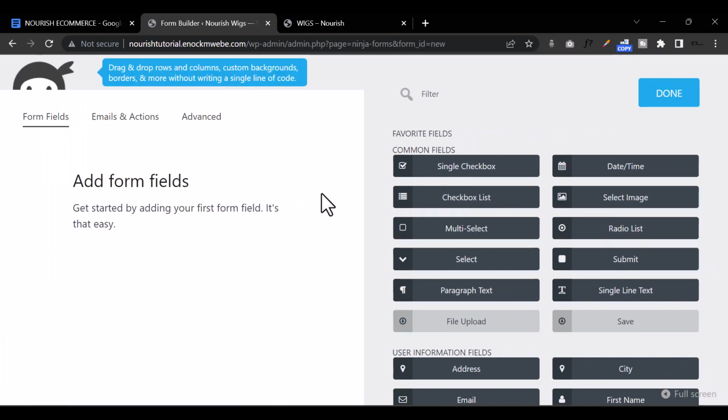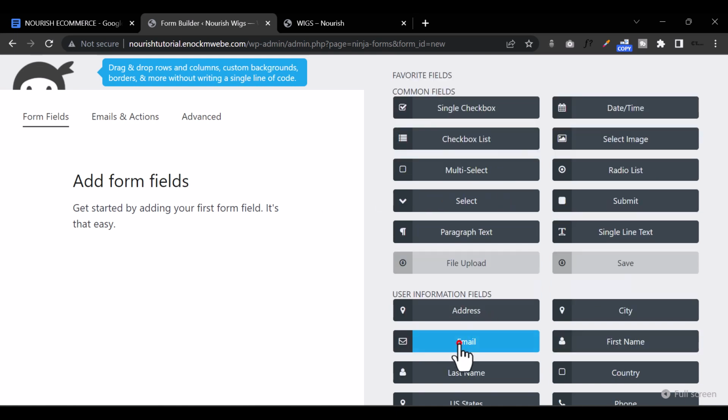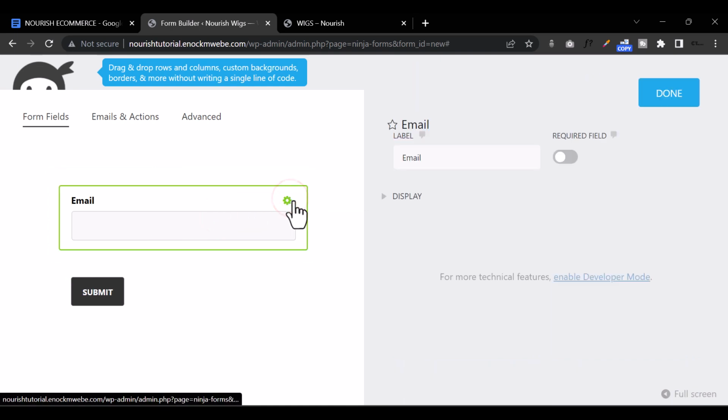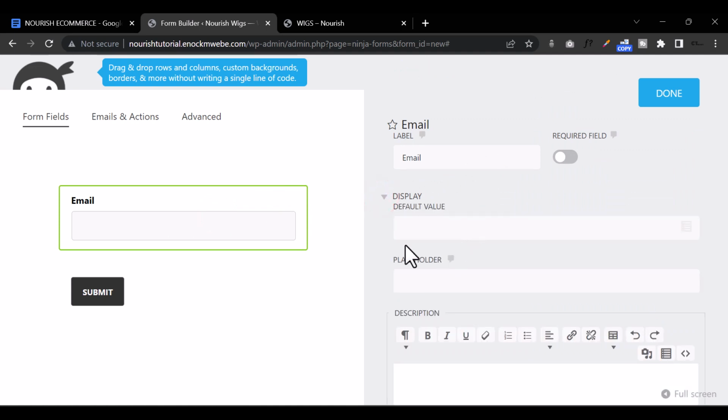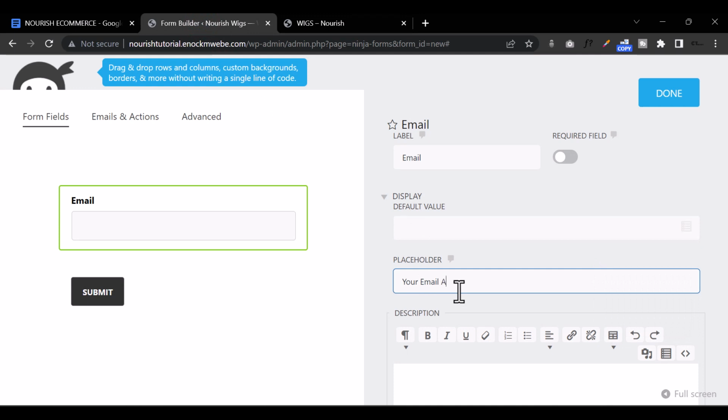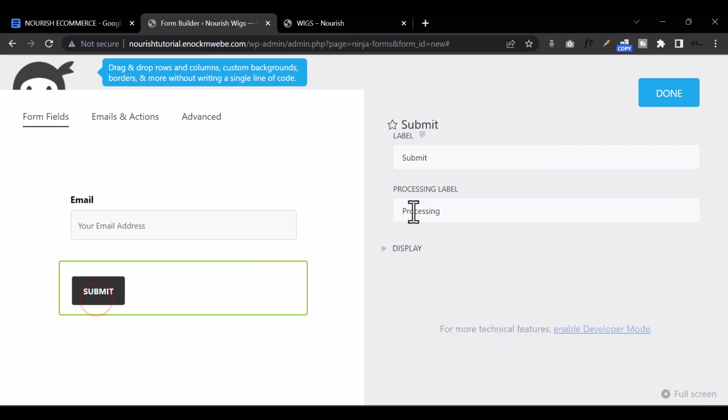what I'm gonna do is I want to get an email field, which is right here. I'm gonna drag it, then also a submit button. Okay, so right now I can click on the settings, so I can modify some of this stuff. Yeah, so under display, you can add a placeholder, for example, your email address. This is what a placeholder is. Then for submit, when you click on submit, you can change the text to subscribe, yeah, and I think that will be it.